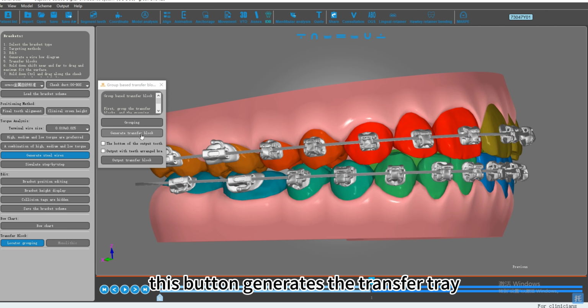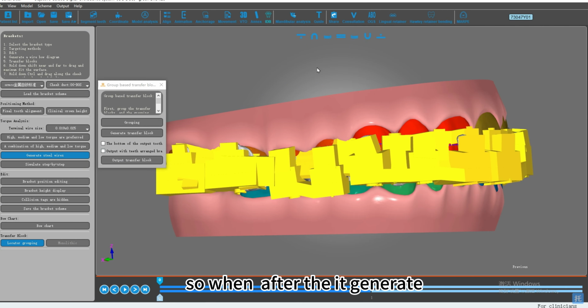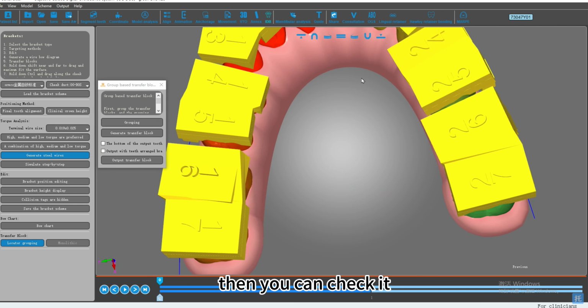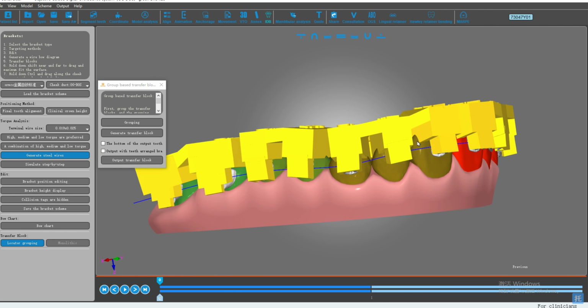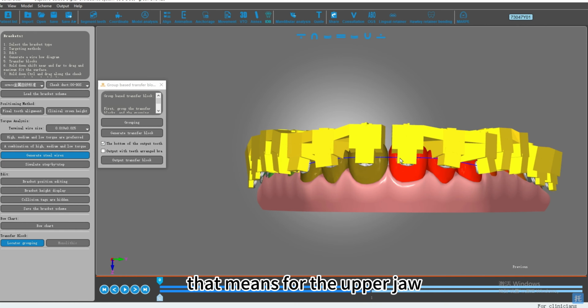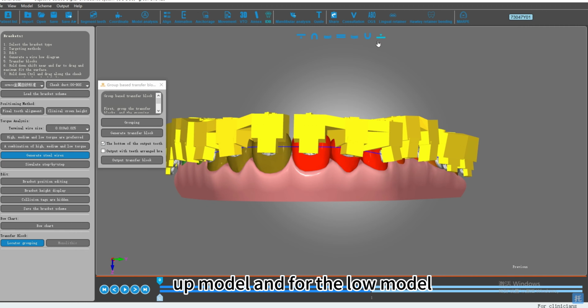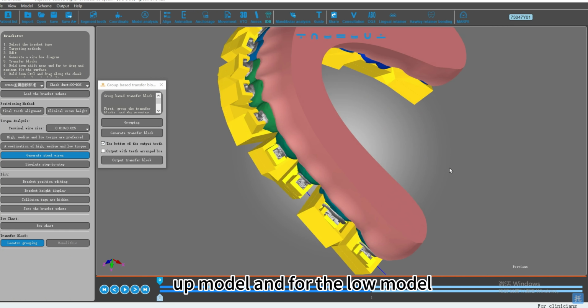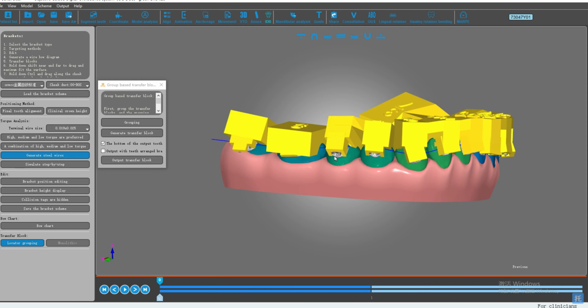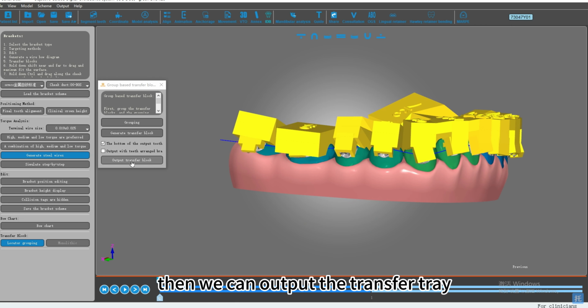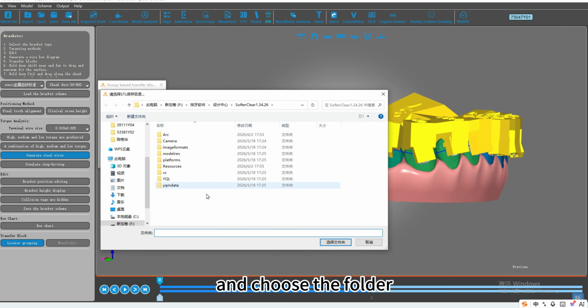Okay, here, this button generates the transfer tray. So after it generates, then you can check it. And this button is the bottom of the output tooth. That means for the upper jaw model and for the lower model, you can always print directly. Then we can output the transfer tray and choose the folder, and you can save it.